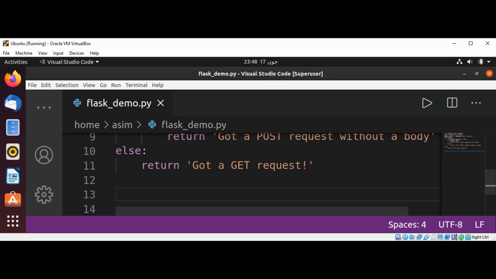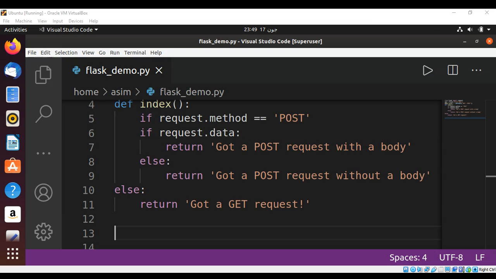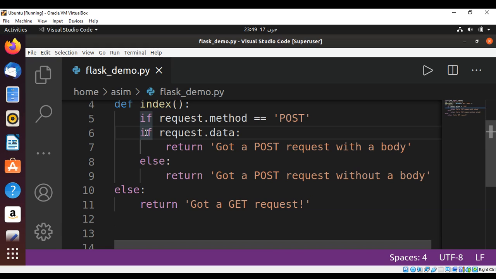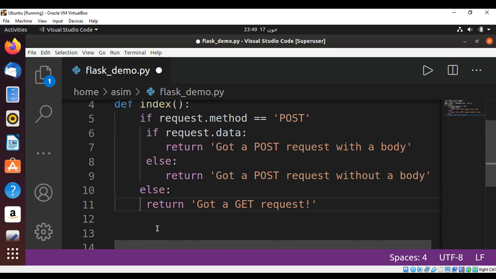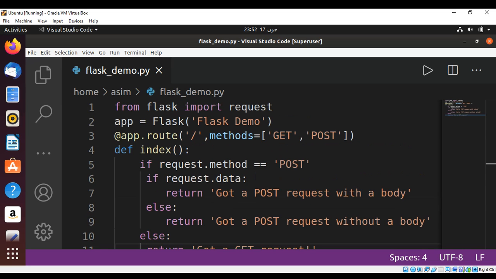Need to save our program. We need to fix the indentation over here. Let's come under this if, and this will be for the outer if. Now it looks good. The colon sign over here is missing.